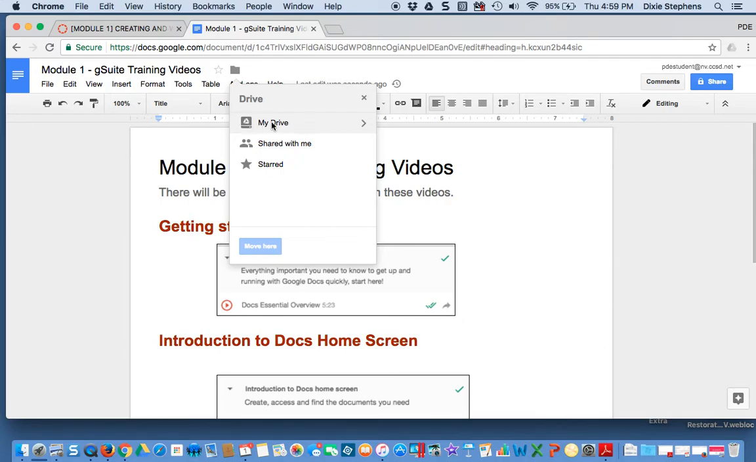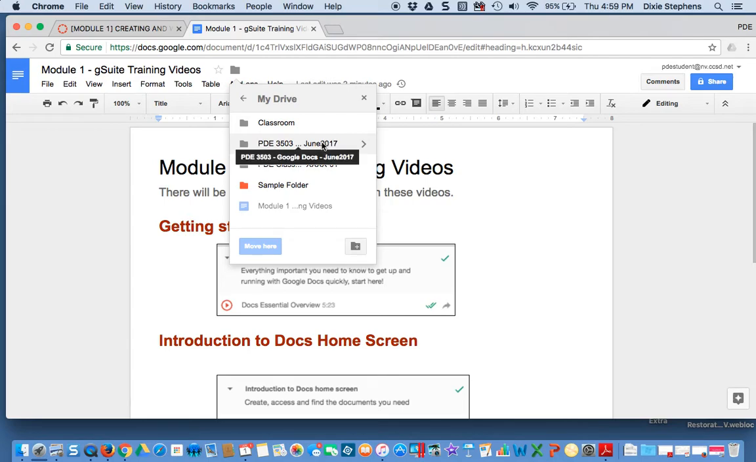So the item options here are my drive. I'm going to go over to the right, and I got that just by pointing my mouse over here. And I am in PDE 3503. I named it Google Docs with the month and the year. That's how I named my course. Yours might be named slightly different. Doesn't really matter. So I'm going to click here, and then I'm going to say move.